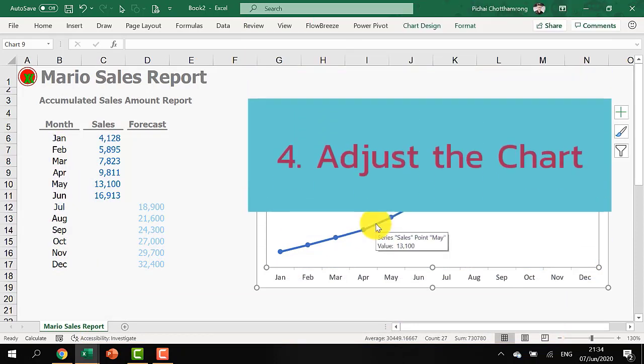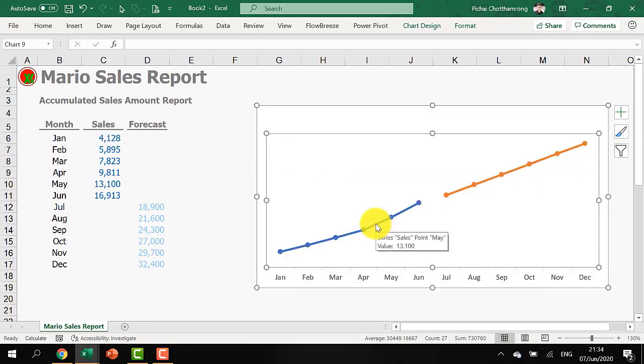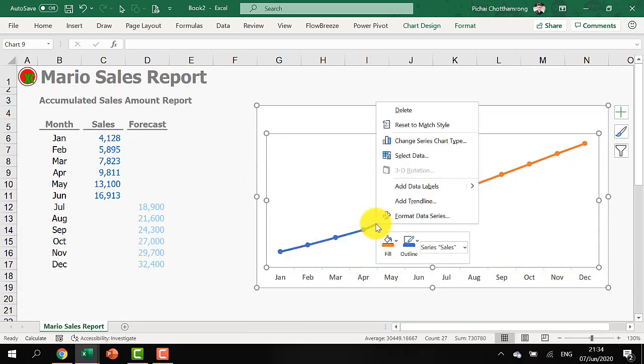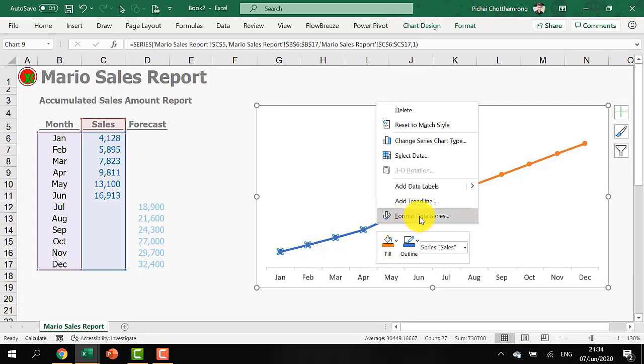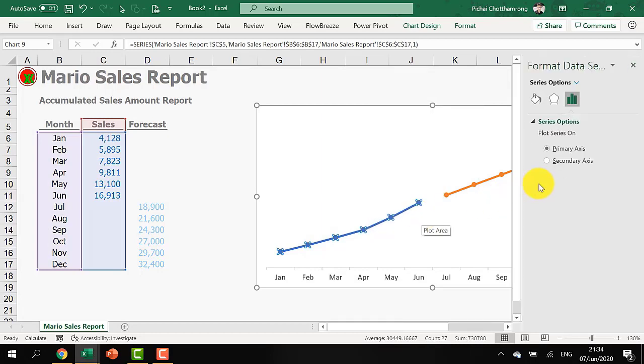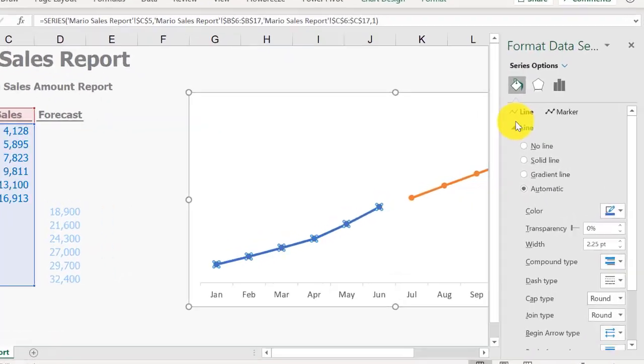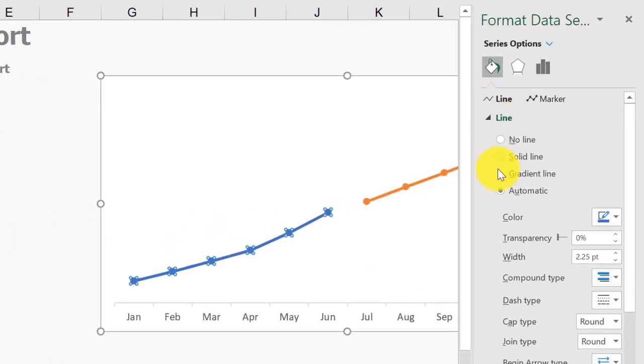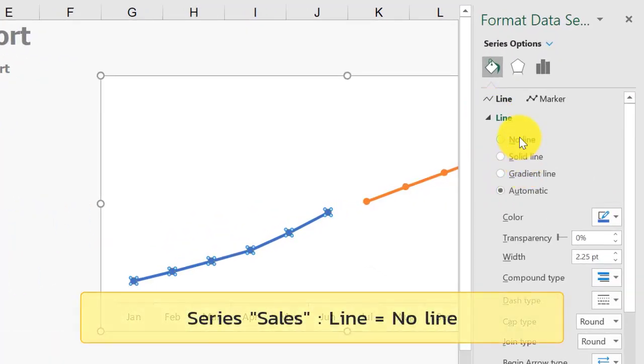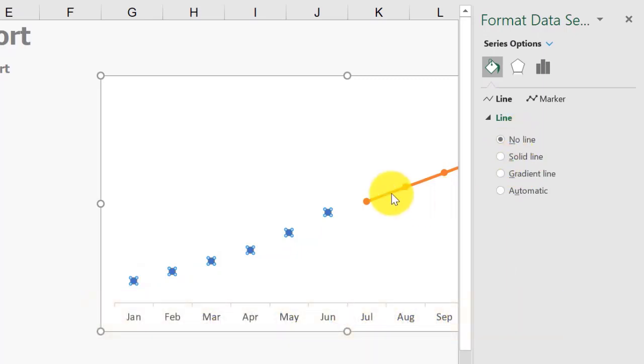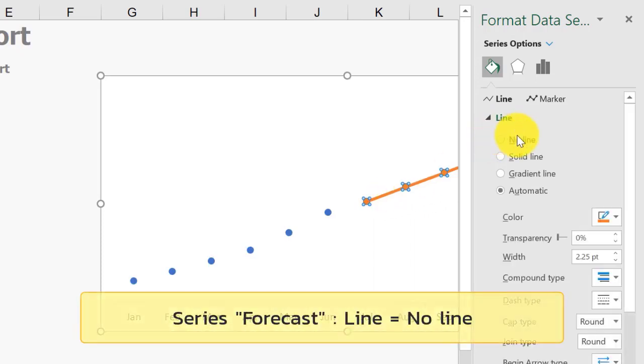Next, we will adjust our chart to be Mario theme. Select the Sale Series. You may double click or right click and then choose Format Data Series. Go to Line, change to be No Line. Then select the Forecast Series data. Also change to be No Line.